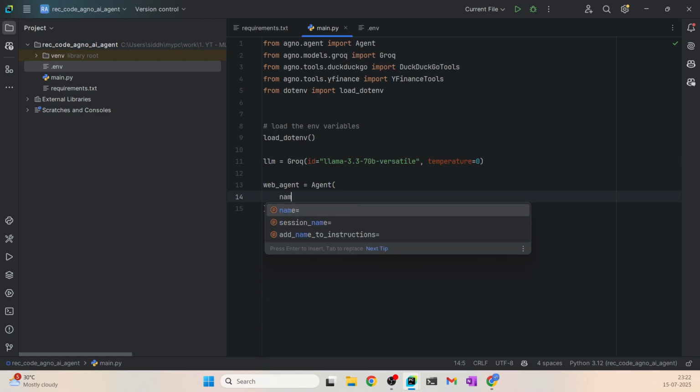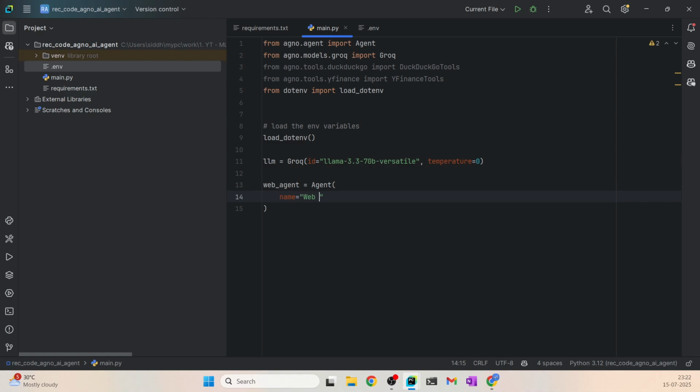So within this agent, first I can give a name for this agent and I'll call this web agent. And then we can give a role for this agent: search the web for information. Okay, so you can also pass a description. So these roles and descriptions are going to tell the agent what its purpose is and what it has to do. So you have to be very clear on what you give in the roles and the description. So yeah, here I think role should be sufficient.